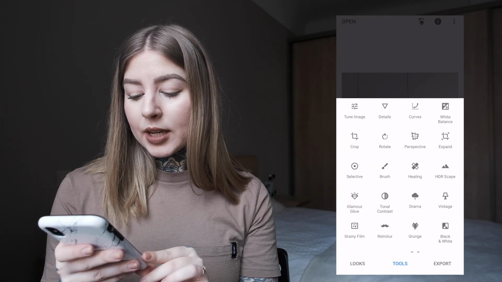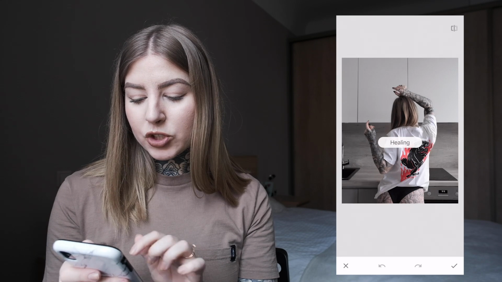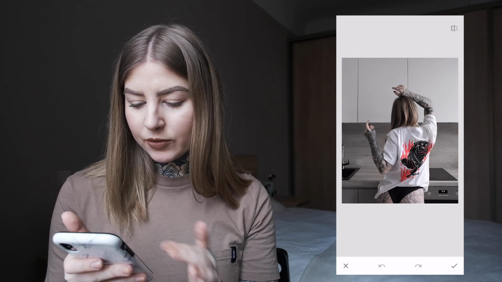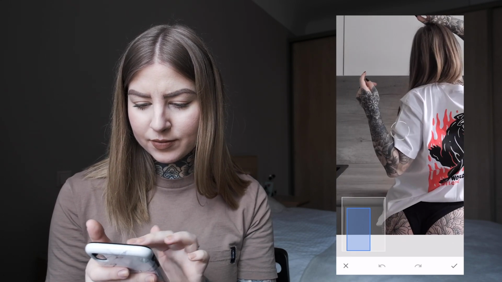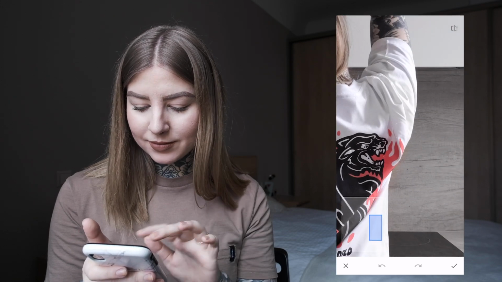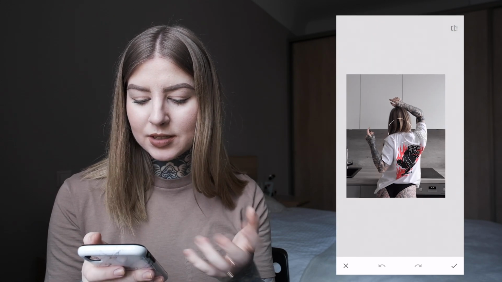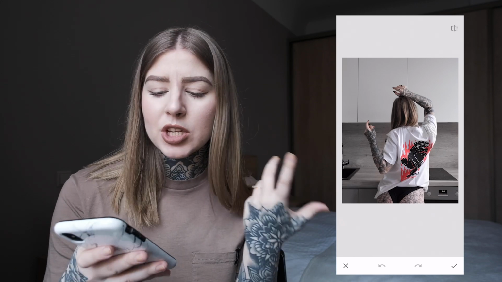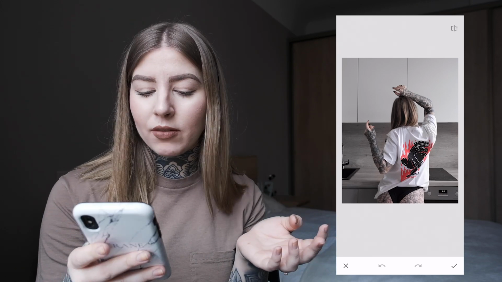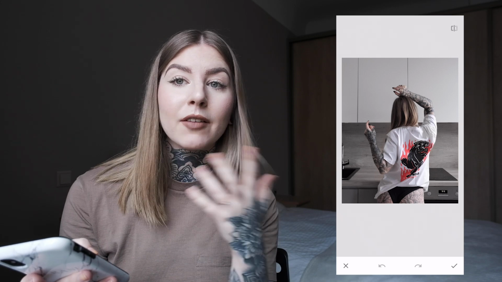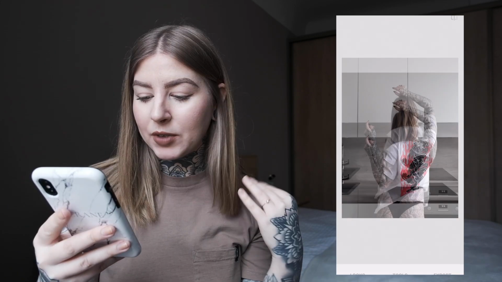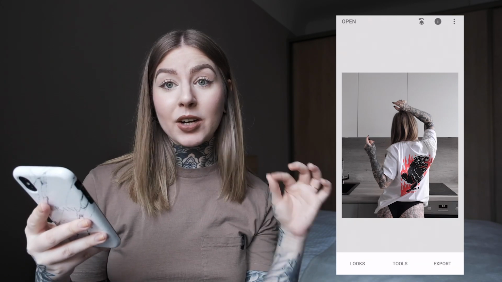Another thing I really like about this app is the healing tool, which I'm not gonna use now because there's nothing really I wanna heal. But it takes off unwanted little specks and blemishes, which I use when I have a picture with my face in it, to take off some pimples and stuff like that. I'm not gonna use the healing tool, but it's there, which is nice.